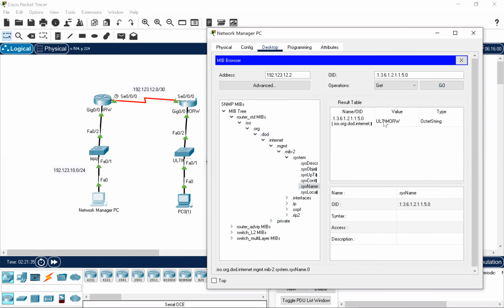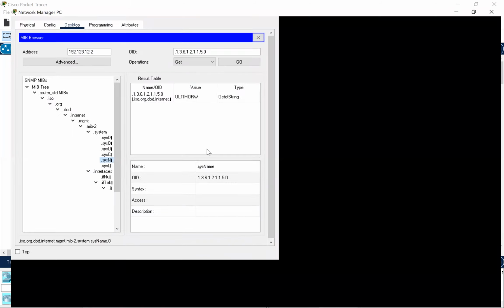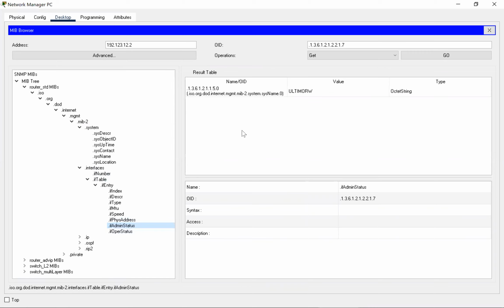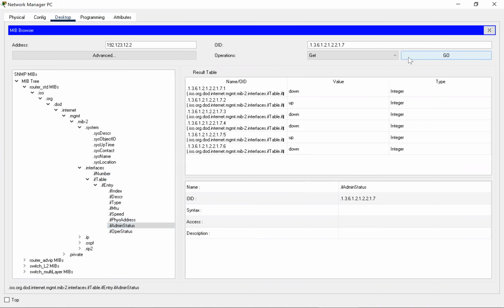What I will do is I will turn one of the interfaces of the router off. So we'll just, if admin status, you check this object which shows the administration status of all the router interfaces.